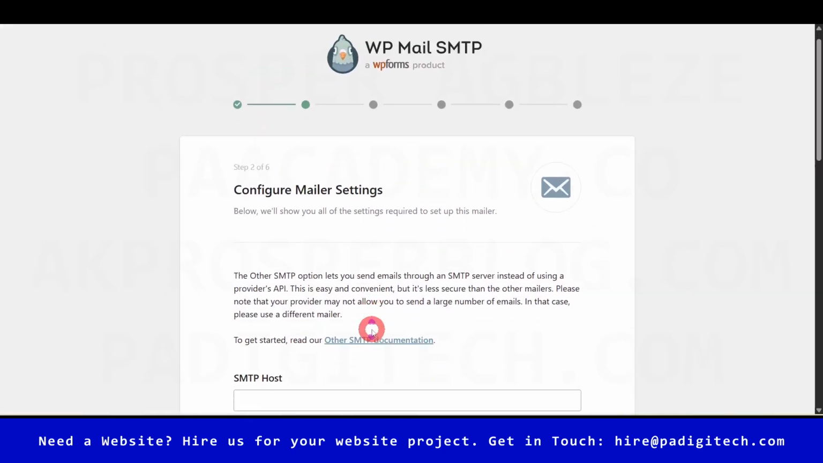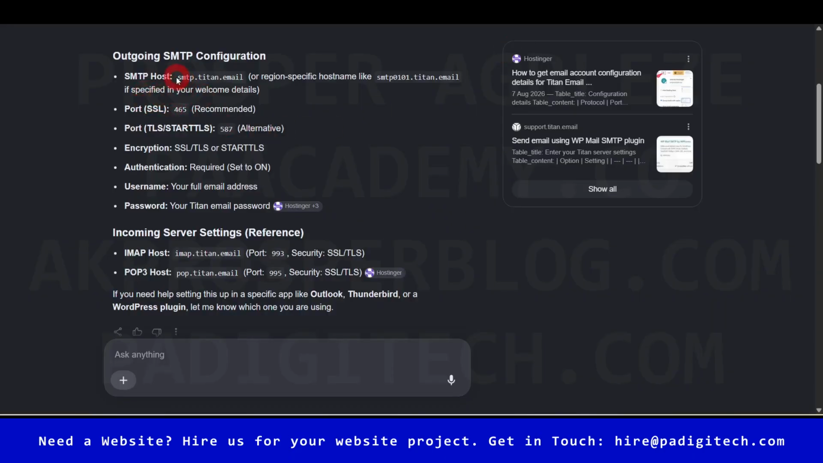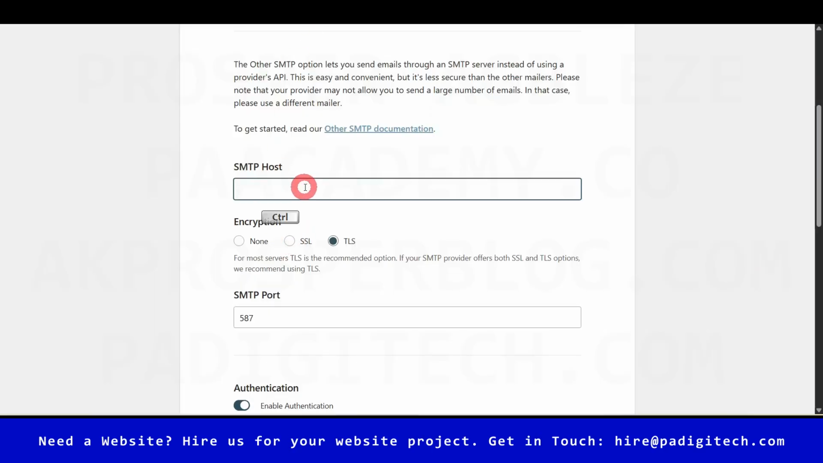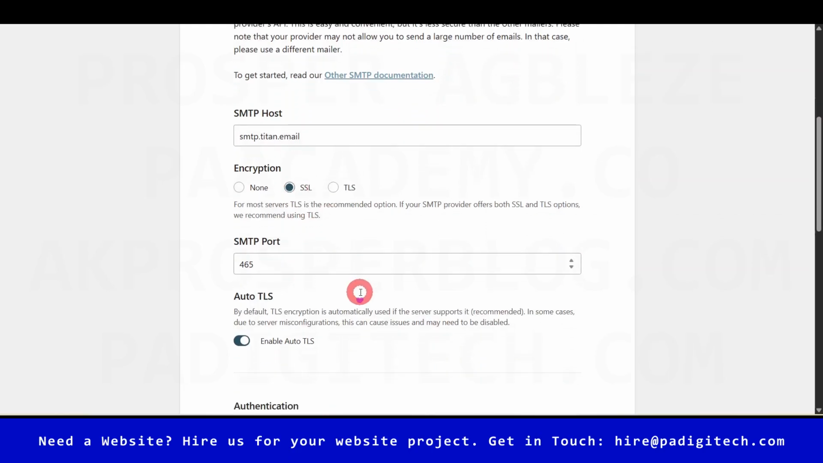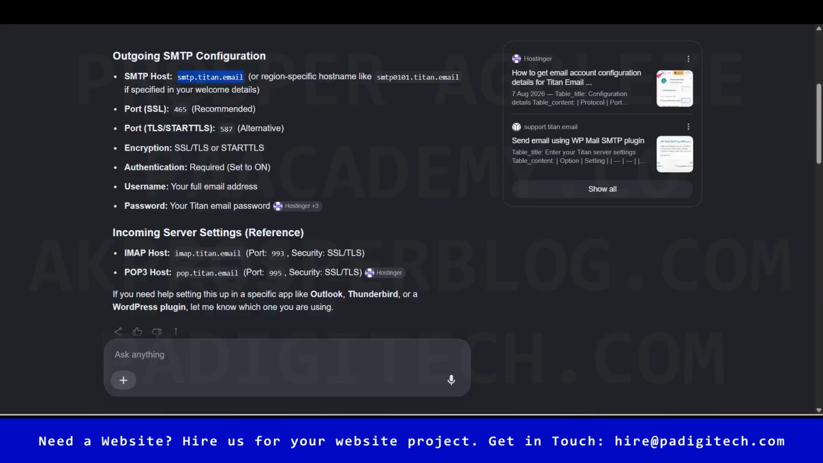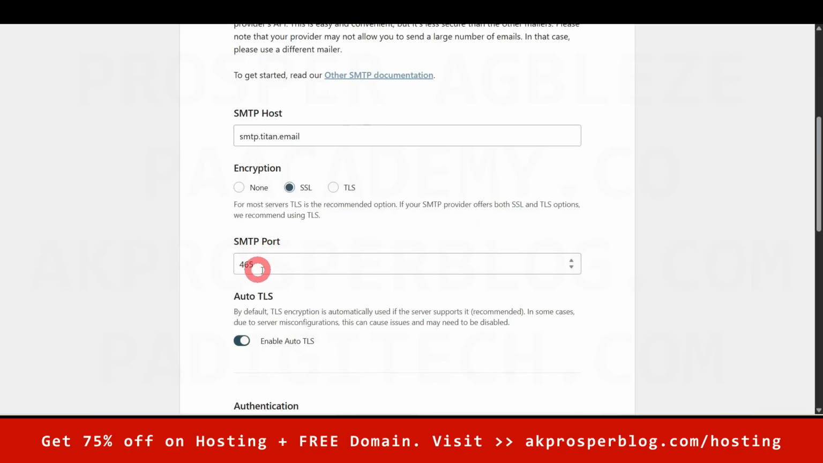All right, so we come back here. Now we are asked to enter our SMTP host. Just copy this, your SMTP host, smtp.titan.email, and paste it there. Let me close this tab. Now for encryption, select SSL. Once you select SSL, the SMTP port, let's see, yeah, it's 465 for SSL, so it's already set to 465.